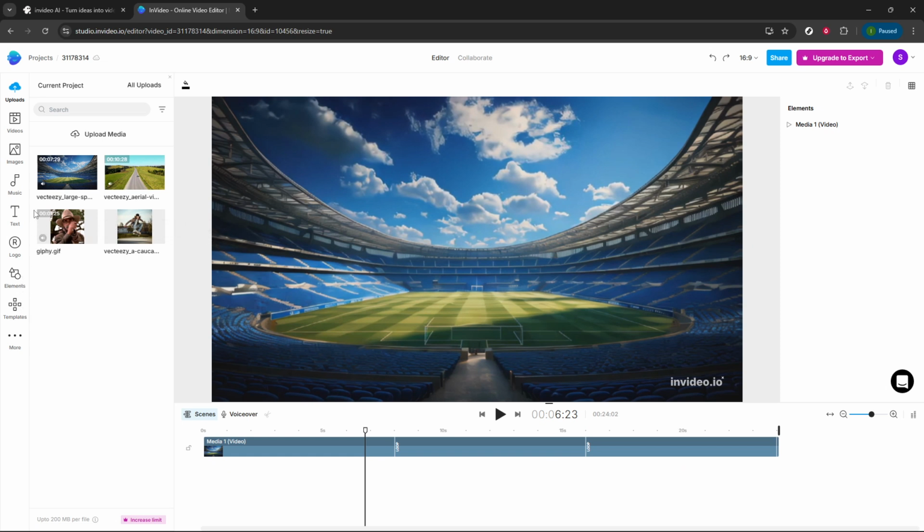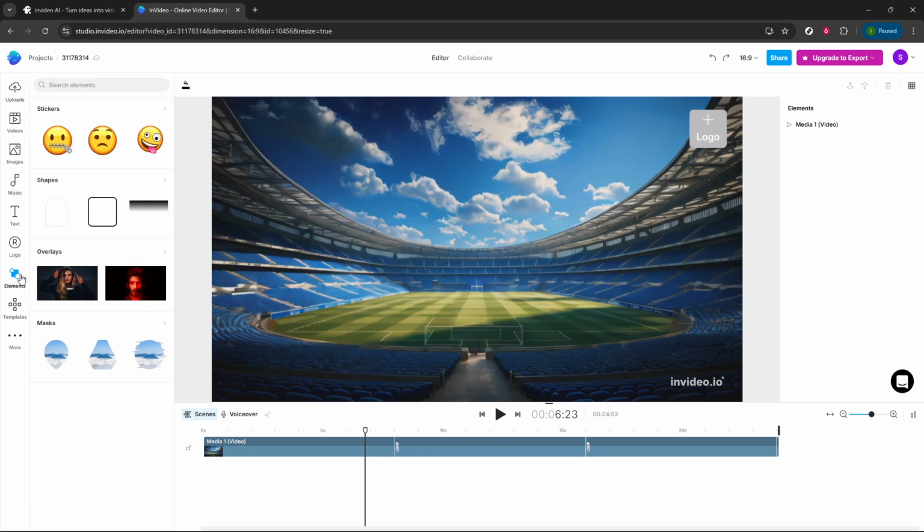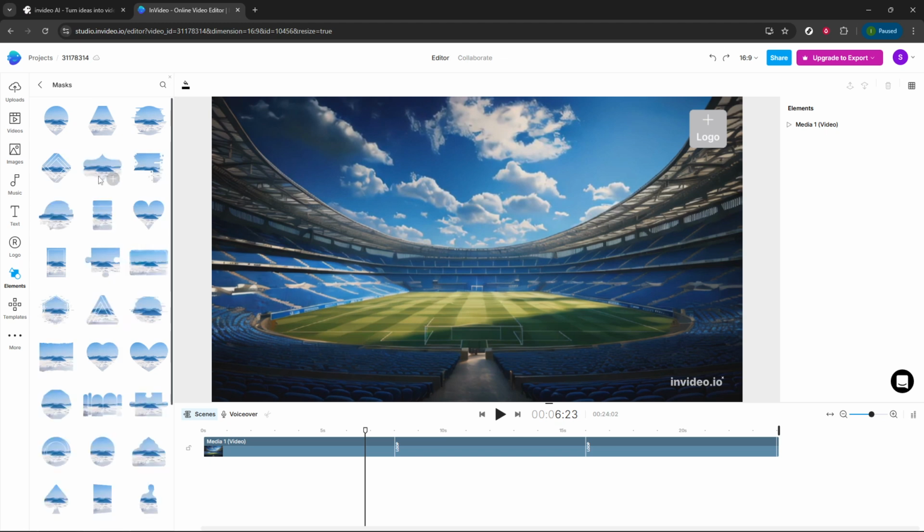Next, look for the Elements tab in the left sidebar. This is where you'll find a variety of visual components you can add to your video. Within Elements, navigate to the Masks section. Masks are special shapes that automatically crop your media to fit inside them so you don't have to do any manual cutting or complicated editing.